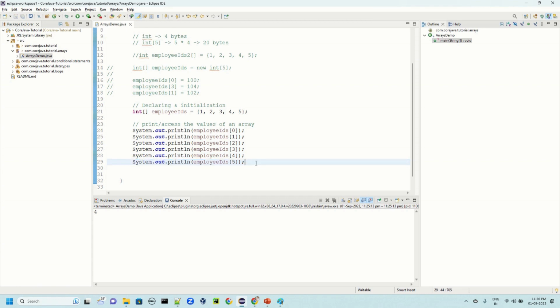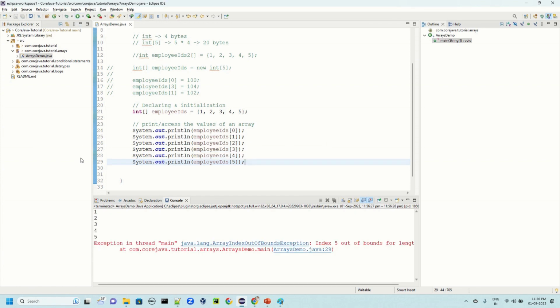Let's try to print. We are just printing each element, each value in that array. Let's run this. You see there is an error. So yeah, this is printing the first value, 4. This we know it will be 1 because this is the first element. So the first element is accessed using the 0th index. Like this we can print. So here it will be 5.